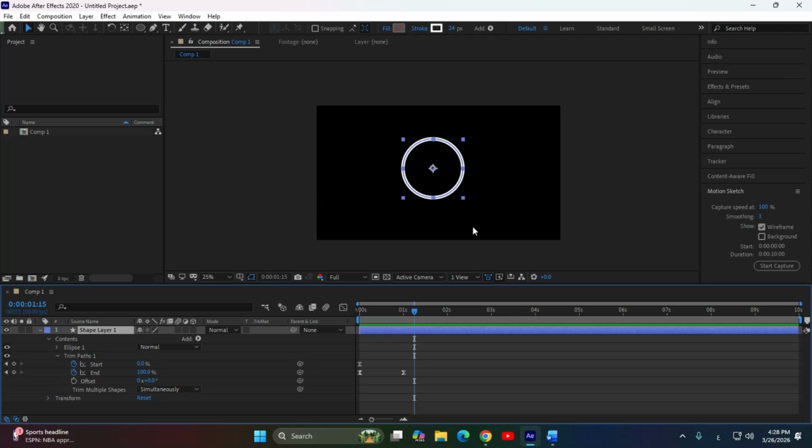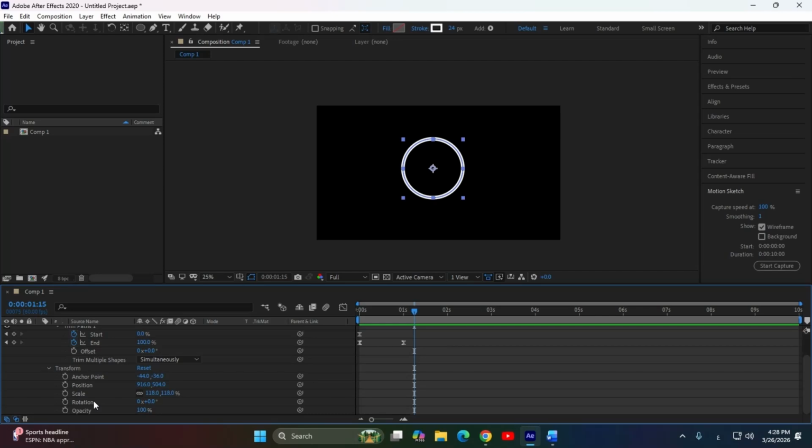Now, if you are using the new version of After Effects, then only you will find this option which I am going to show you. Otherwise, in the older version you are not able to find it. Before 2020, if you are having 16 or 19, you are not able to find this one. So the option is your taper.